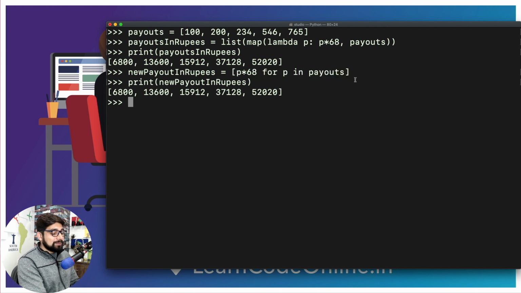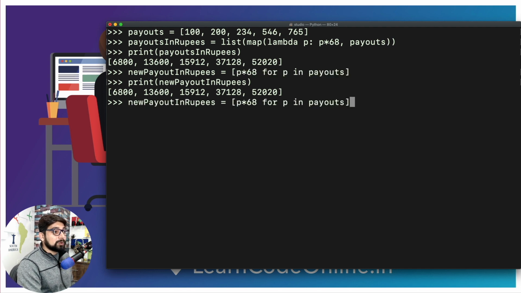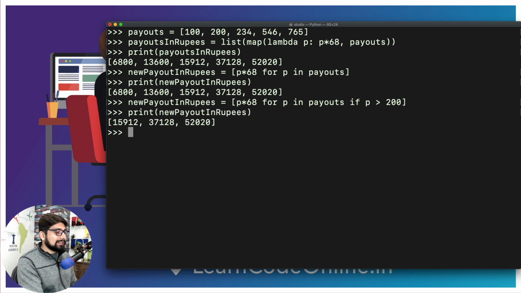But it is fun. And what more you can do is you can write more stuff in it here. For example, if you have some condition, you can just write if, and you can use ternary operators and stuff like that. You can make this one single line more of a complex statement. For example, I can simply say I want to see all the payouts which are greater than, let's just say, 200. Okay. You can go ahead and do that. And now if I print this new payout, I can see only the values which are above 200 are being multiplied by 68. Yeah, fun way of doing that.